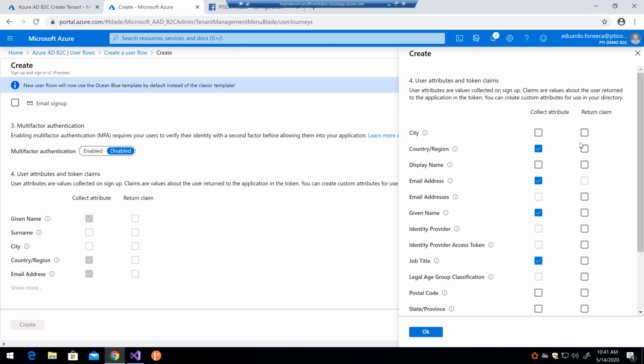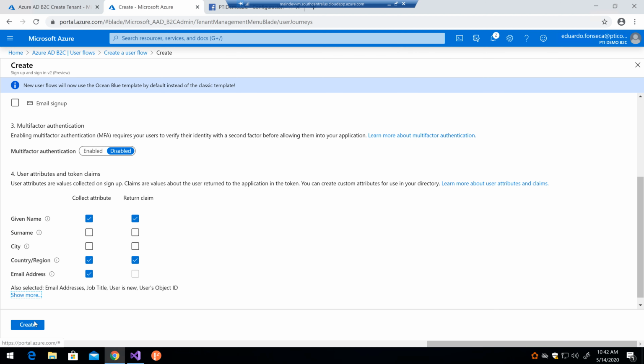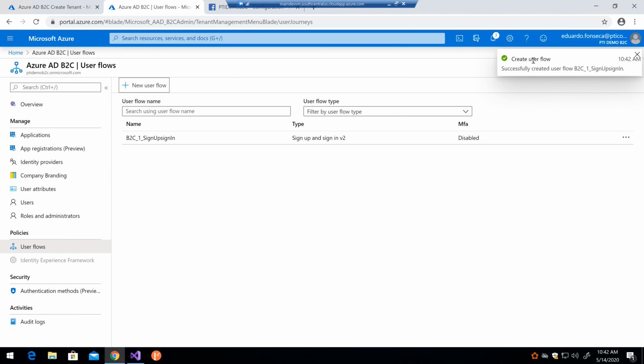And we can also configure which claims are going to be retrieved for our application to track. So we are going to track the country or region. We are going to track the list of email addresses if he or she has more. We are going to track the given name. We are going to collect the job title. We are going to collect if the user is new or not, and the object ID. And let's do that. We click create, and our user flow is already been created.